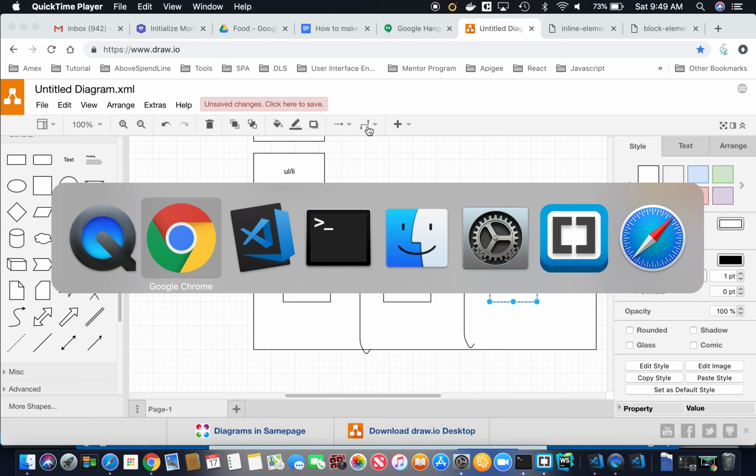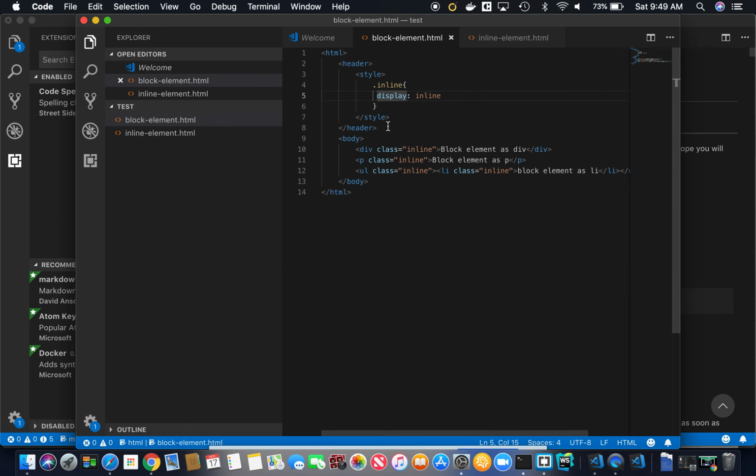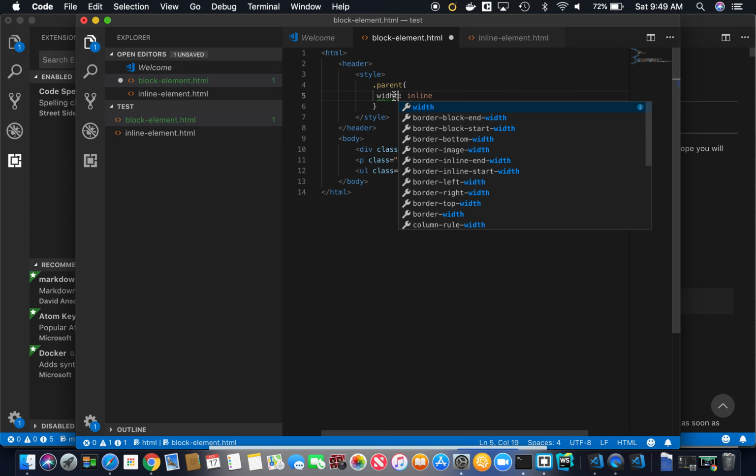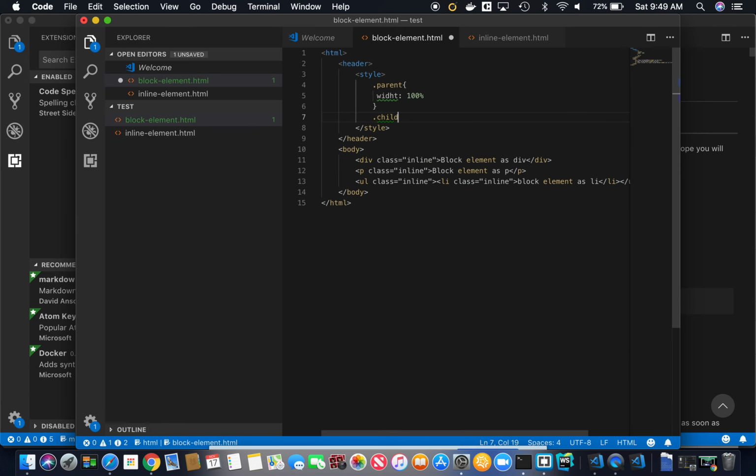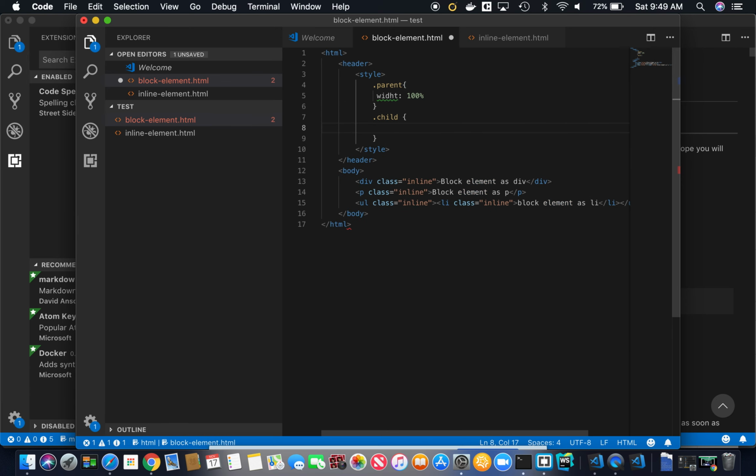So now let me try. I should first have a parent. So parent width is 100%. And now I have a child. Width is, let's say, 33%.